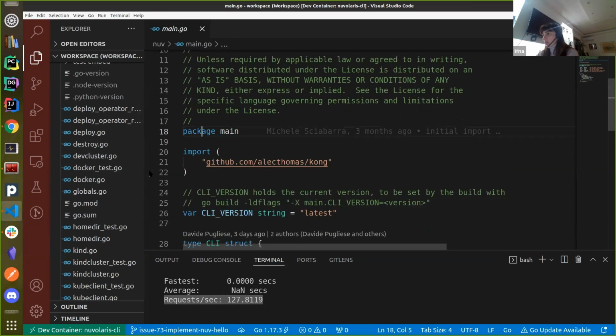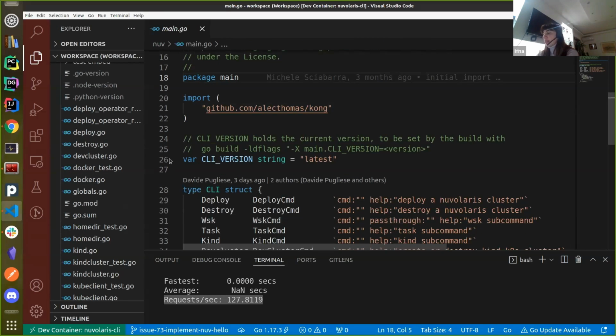This one, as we already saw, imports the third-party dependency Kong, which is a CLI parser. Then here we see the definition of a variable. It uses the keyword var. Then it has the name of the variable. Then it has the type. I forgot to say Go is a strongly typed language, so every variable, everything needs to have a type. And then we have the initial value of the variable.